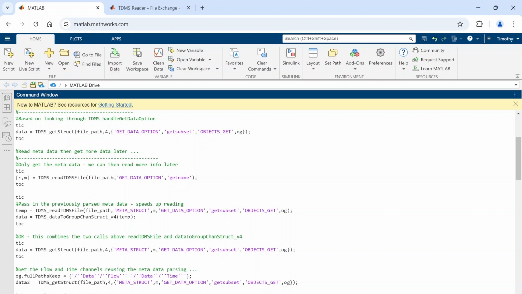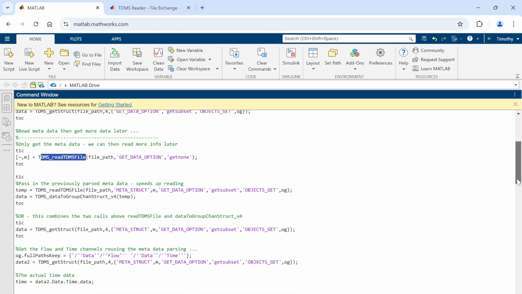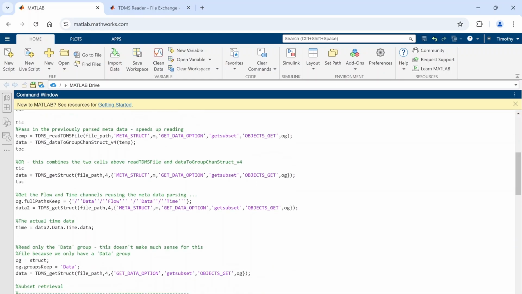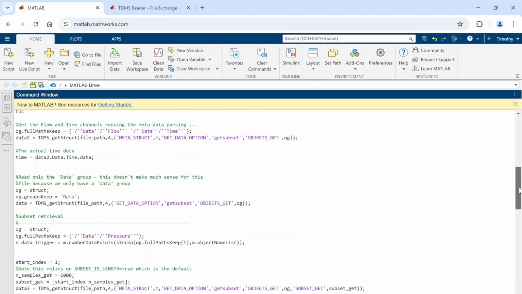So here, this is using the library. We're using the TDMS getStruct function on our file path, and basically just storing that as data. So just getting that structure. We're reading metadata next. So TDMS read TDMS file, and using the get data option can return that metadata. And then using that metadata, we can speed up future readings. So using the TDMS read TDMS file, I can then extract the data. So kind of cool. Let's go down a little further.